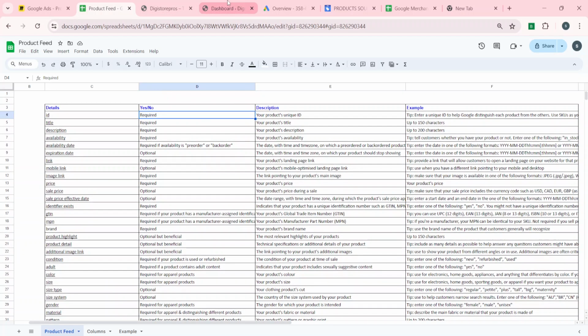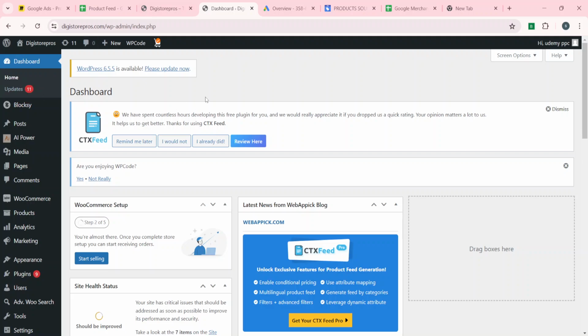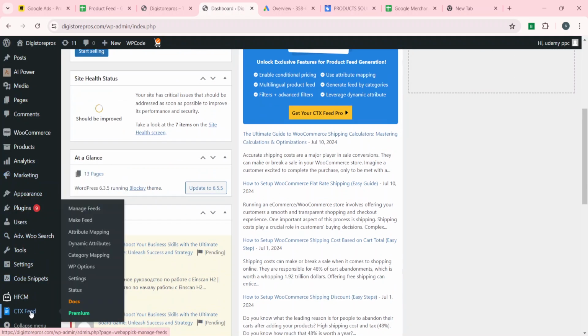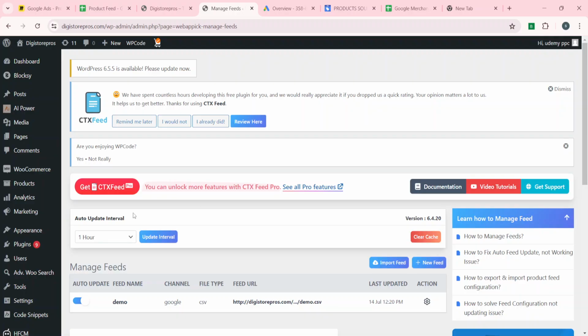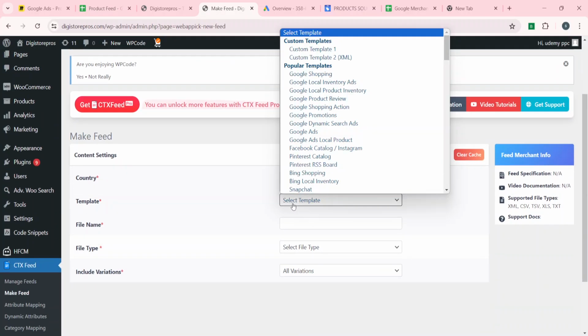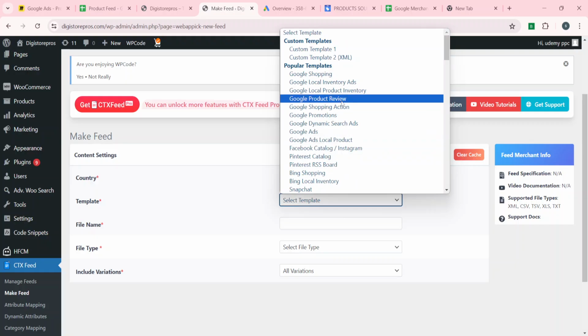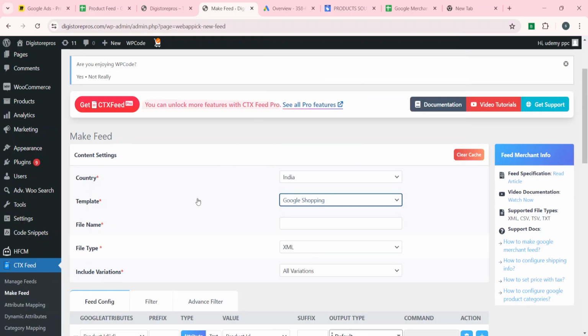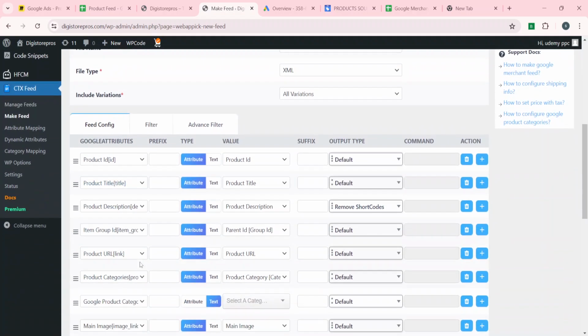So let's prepare it. If you are using any WordPress website, you can use some plugins that help to build the product feed. Here I'm using this plugin to build the product feed, right? So, new feed. Here you have some feed templates. Out of these feed templates, you can select Google Shopping, through which you can download the fields that are required for Google Merchant Center.